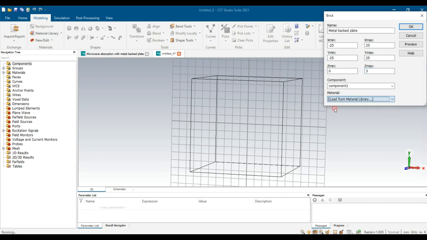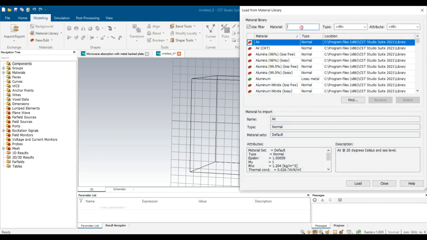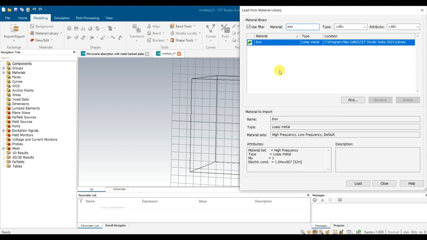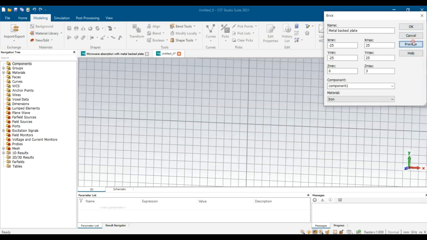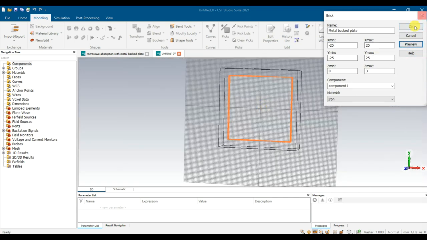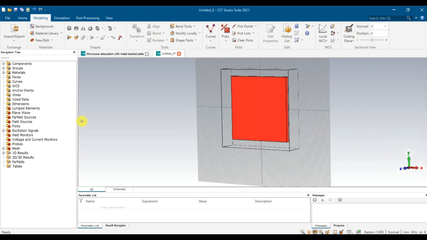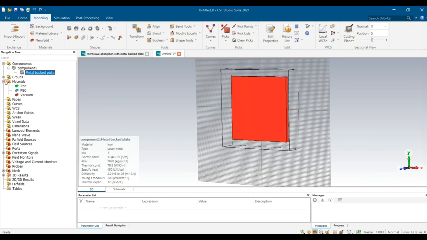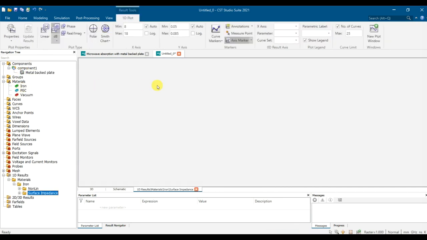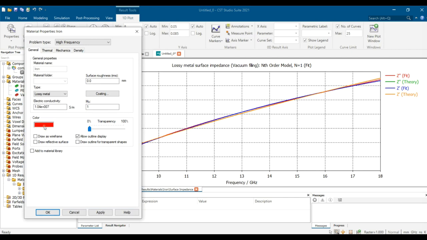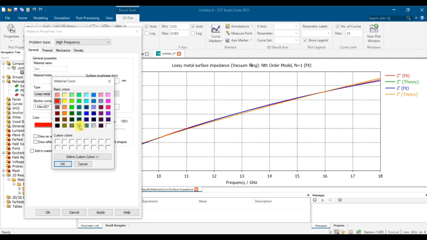And then we can load the material. Just search for iron. Okay, the conductivity is high enough, so it's fine. Just load, and then preview. Okay, so this is our iron. We can check the material here, metal backplate, and we can change the color of the iron to gray.